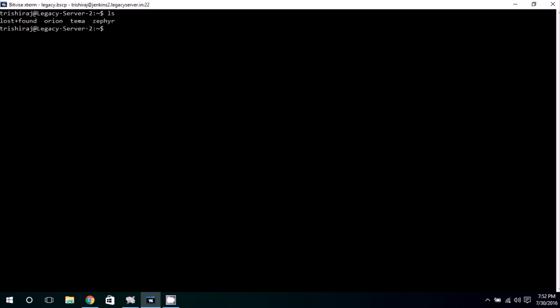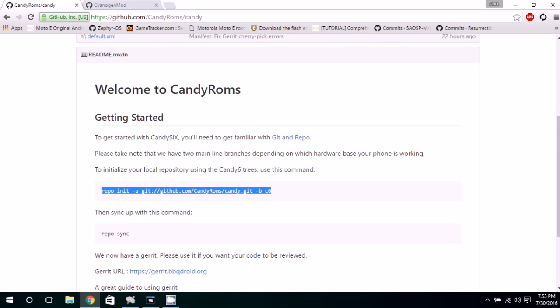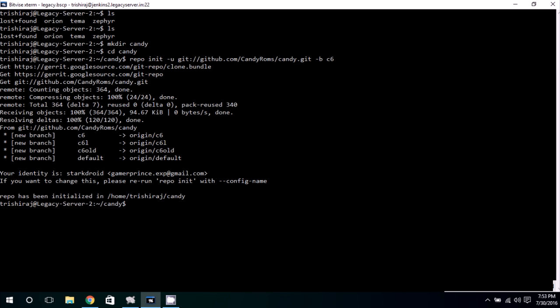Right now I'm in my home directory, so I just have 3 ROM sources here. Now I'm adding a new folder. That's the mkdir command, and we'll name it Candy. cd means change directory to Candy, and we are inside that. Now copy this link and paste it here. Once you hit enter, it should set up the repo in that folder. Once that's done, run the repo sync command.